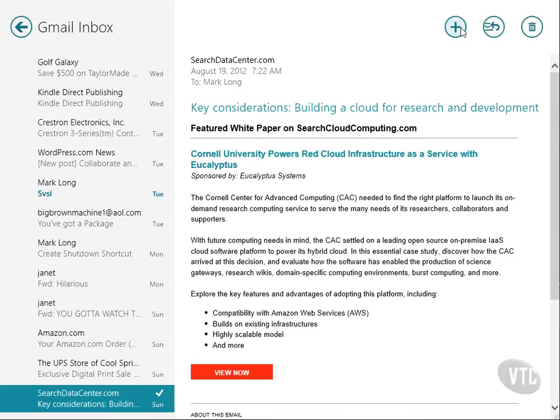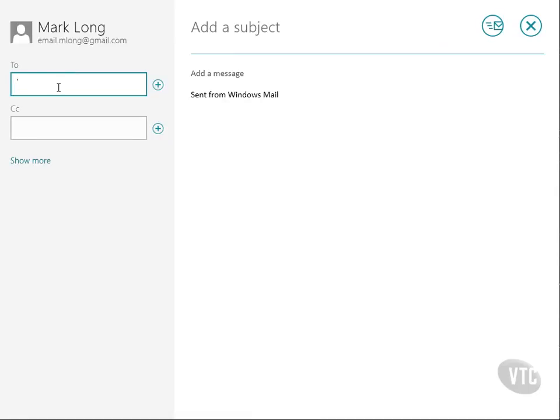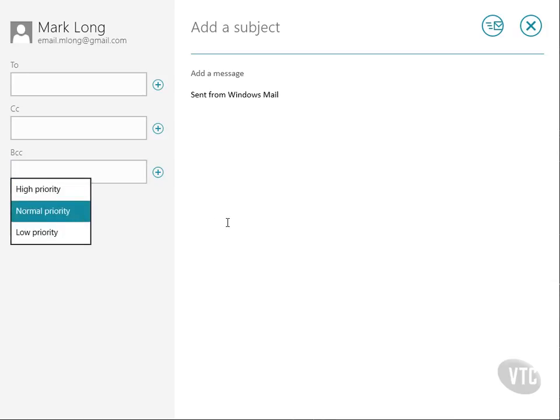I want to show you something here. If I click on the plus sign to create a new message, I can put an email address in here, or notice I can click on the plus sign and add people from my contacts list. This will actually go out there and open your People Windows 8 app and show you all your contacts. And then to actually type a message, notice I can put a CC, I can click on Show More, do a blind copy, and then I can set priorities on how this is sent.